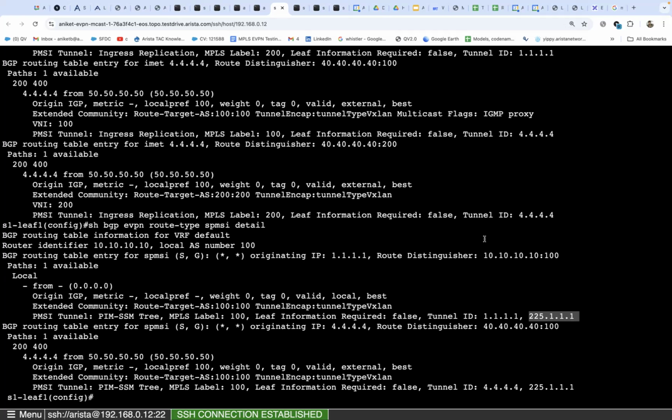Usually we don't do that in a normal scenario. So for that we have some special config enabled like IGMP proxy, where the source can convert those SMET routes into IGMP joins and send them upstream. So that is again a corner case.